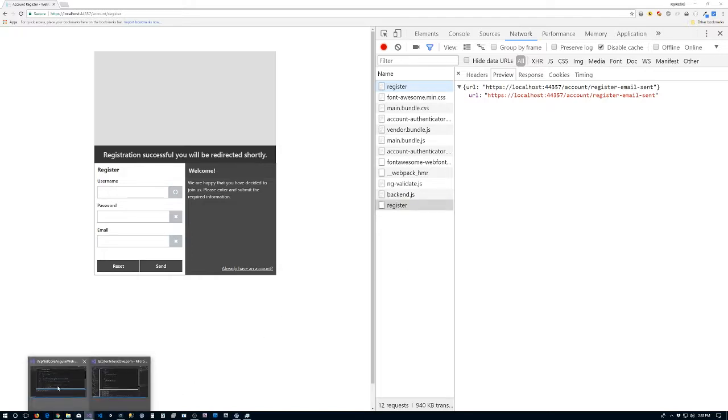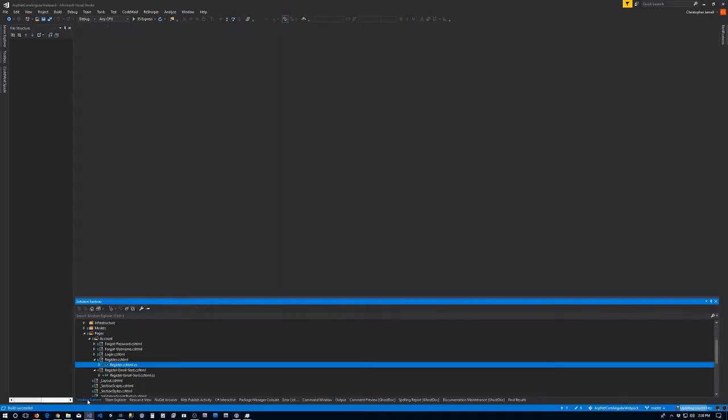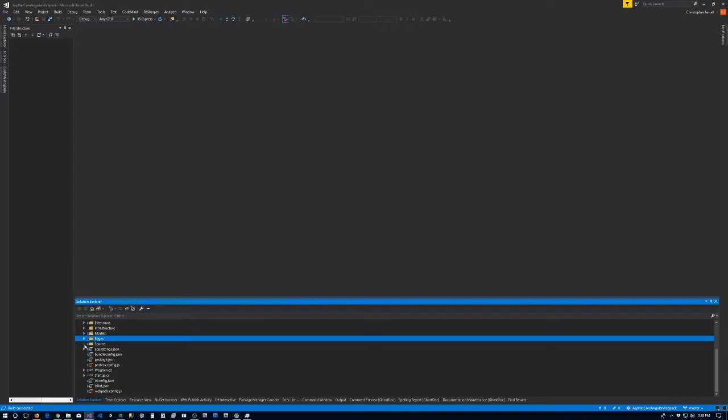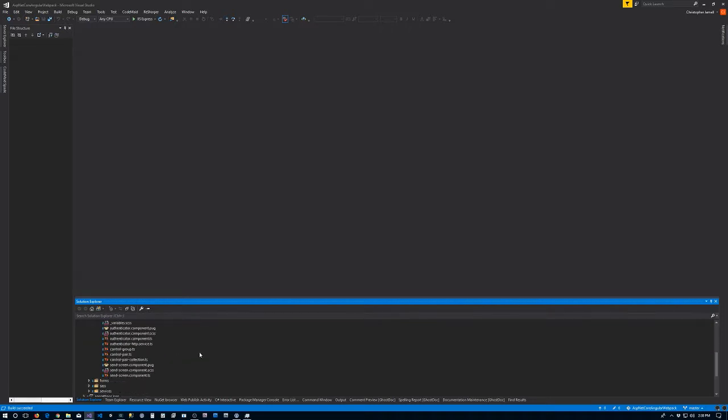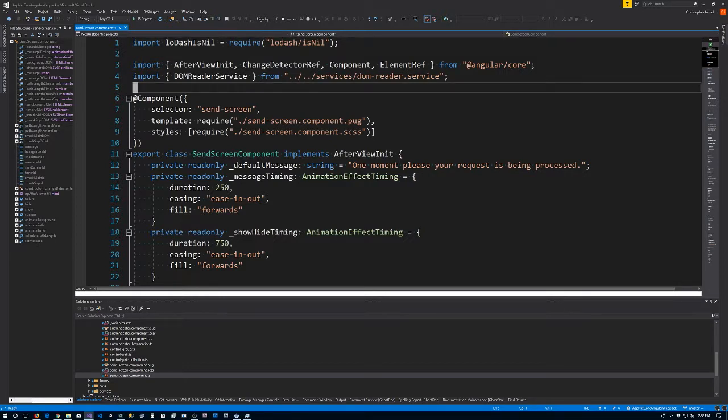To do that, we're back to Visual Studio. Let's go ahead and close that for now. Solution Explorer. We're going to go into the source, component, authenticator. First thing I'm going to do is modify the sendscreen.component.ts file. We're going to change the way we're handling calls to the failure and success methods.